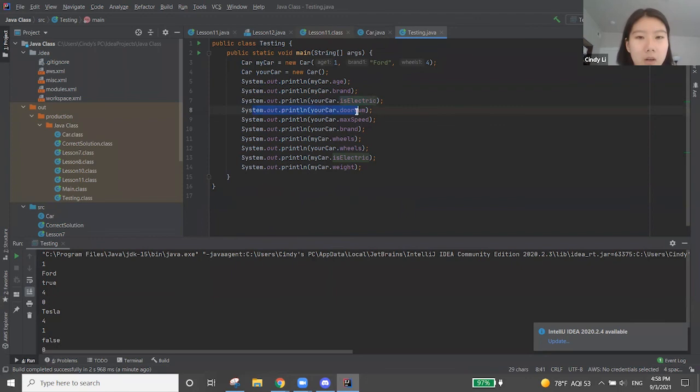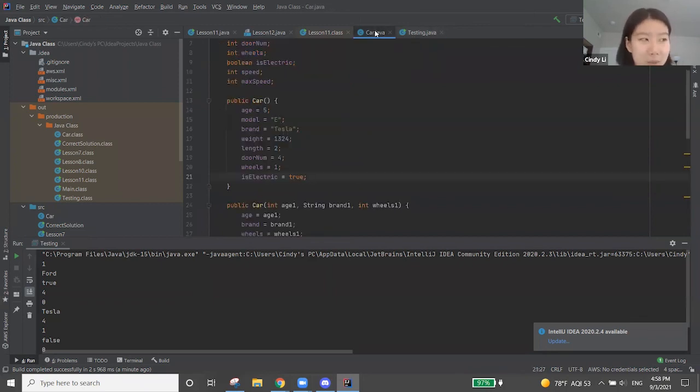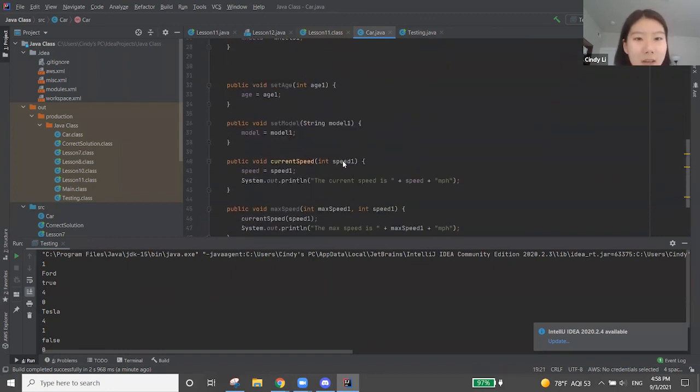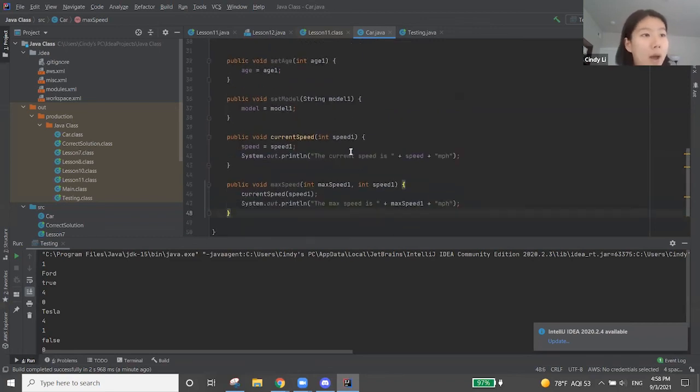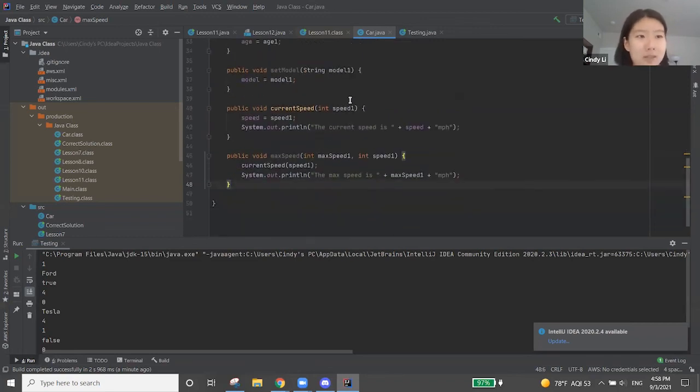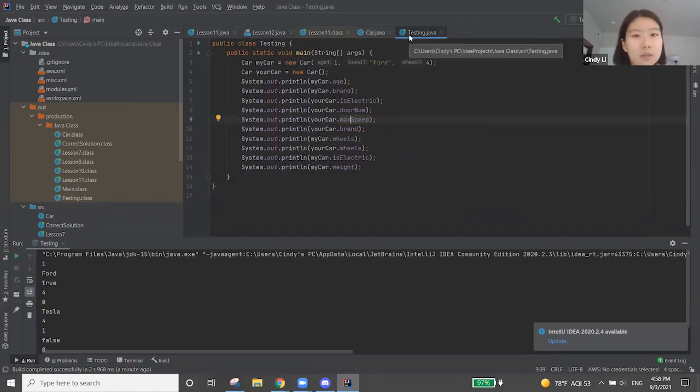Here we have your car doors. There's 4 doors on your car. Your car max speed. We didn't set max speed. Now this might be a tricky one because we set max speed over here when there is a parameter, but however, we did not use this method in testing. So max speed for both your car and my car is 0.